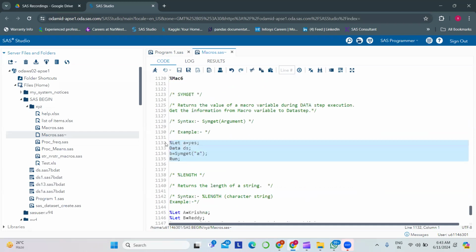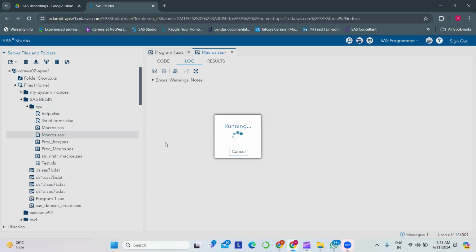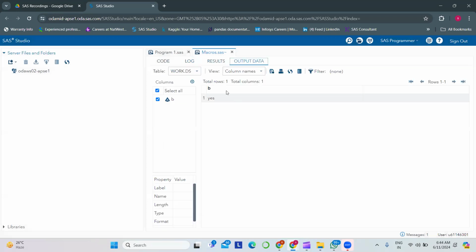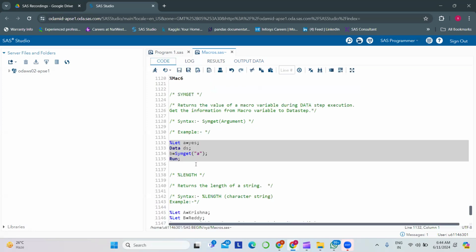Yeah, SYMGET. Yes, see this one. Here we got B equal to yes. So whenever you want to return some macro variable in a data step, we use SYMGET. SYMGET, brackets open, the particular macro variable in quotations. That's it.